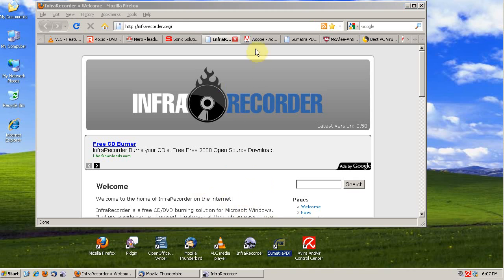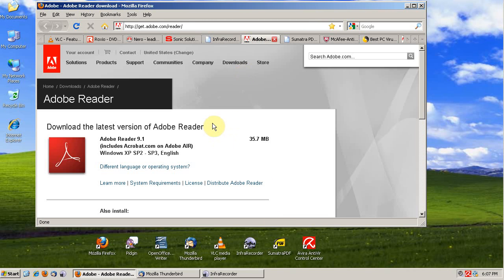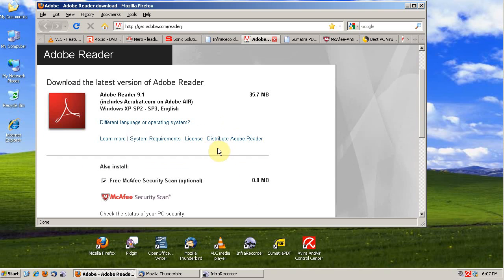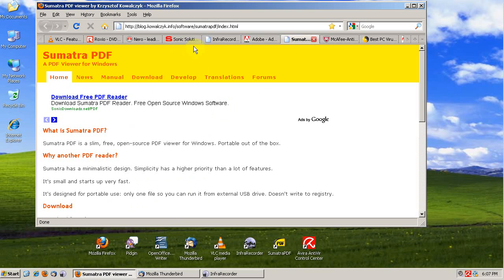Okay, next is PDF readers, and I suppose the most popular PDF reader is Adobe Reader, but I don't recommend it for a few reasons. One, it's huge, bloated, and runs background processes for no good reason. It's slow, and it's insecure, and it tries to install additional things which are not very good, such as the McAfee security scan. So my recommended is Sumatra PDF.